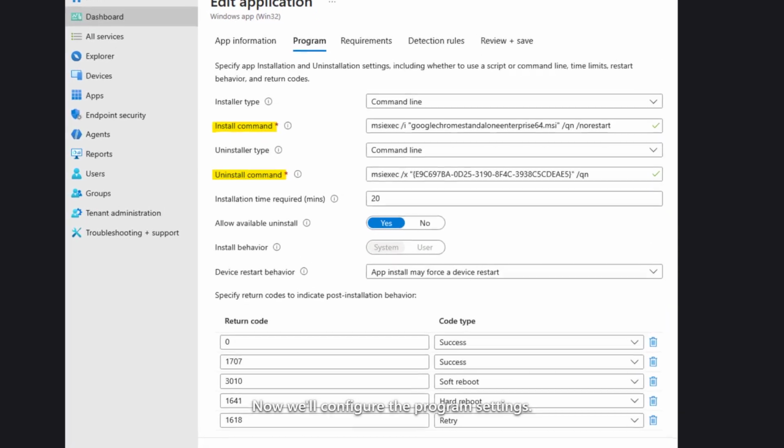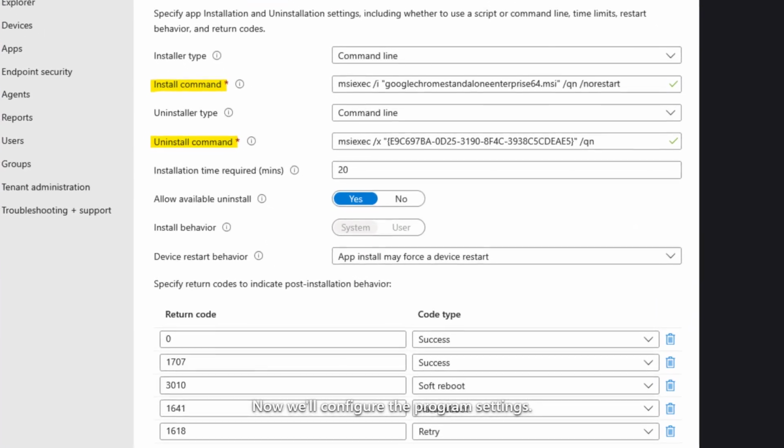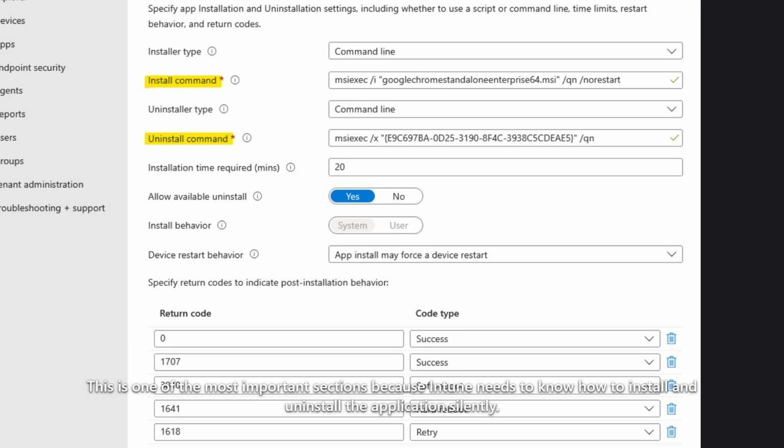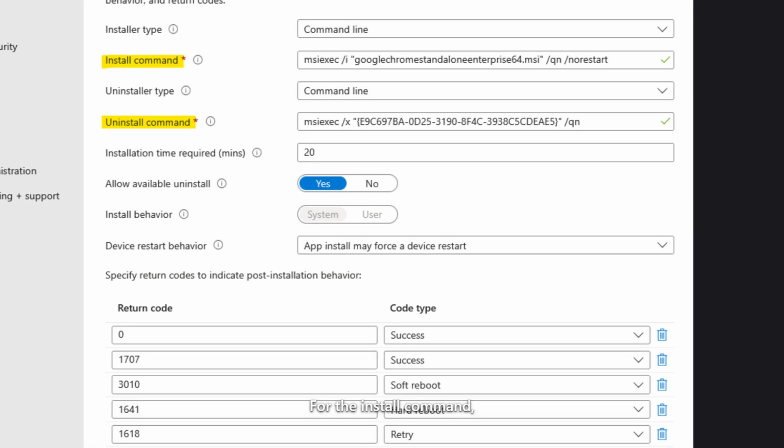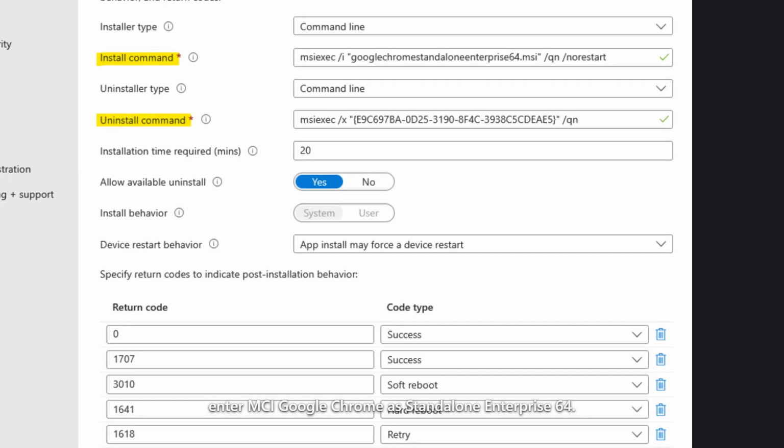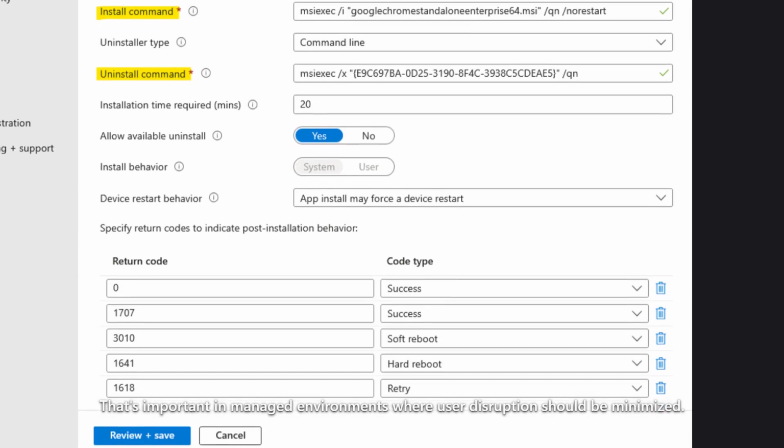Now we'll configure the program settings. This is one of the most important sections because Intune needs to know how to install and uninstall the application silently. For the install command, enter msiexec /i googlechromestandaloneenterprise64.msi /qn /norestart. This command installs Chrome silently, suppresses user prompts, and prevents an automatic restart. That's important in managed environments where user disruption should be minimized.